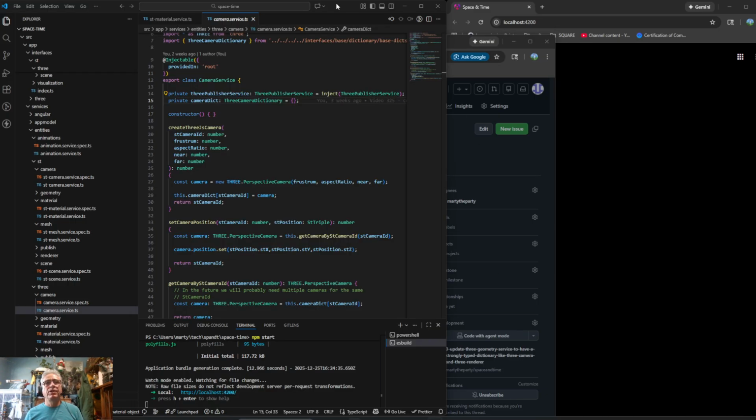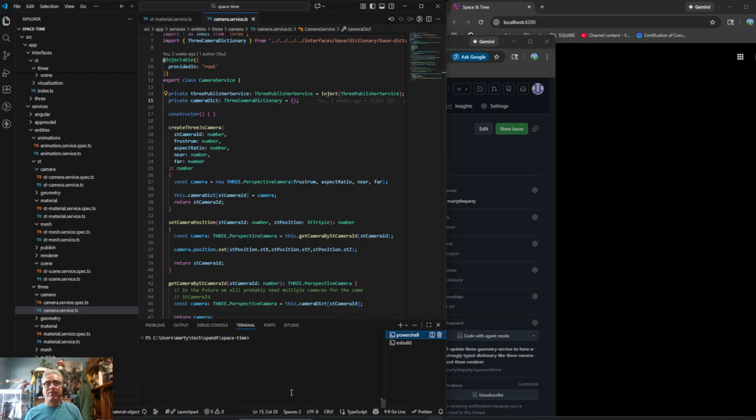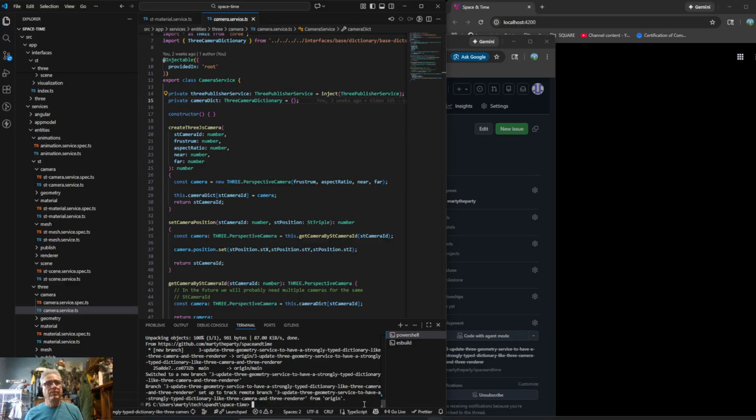And then I'm going to come over here. Your mileage may vary on this. It may work for you, it may not. Pasting is, who knows what your OS is, there are so many different moving parts here. But for me, I can just hit Control V and it seems to handle it just fine. So now we are in our three branch, and our goal is to update the three geometry service to have a strongly typed dictionary like the three camera. It has the number three in there, so we know it's issue number three.